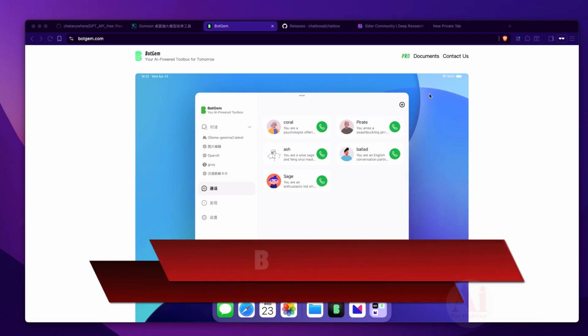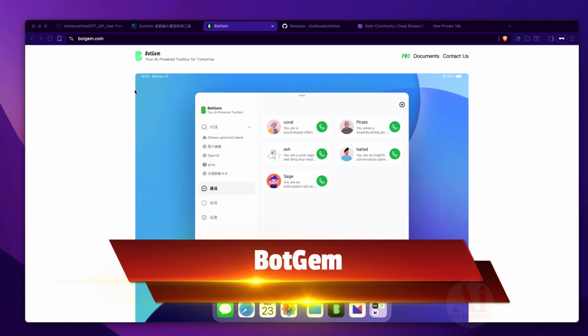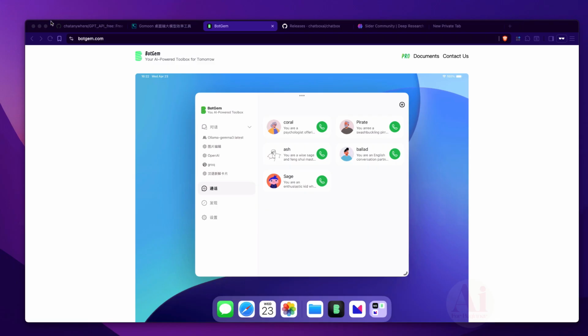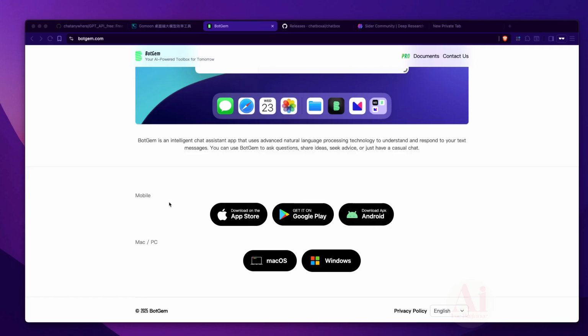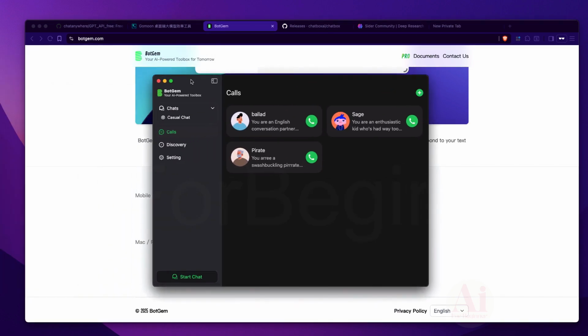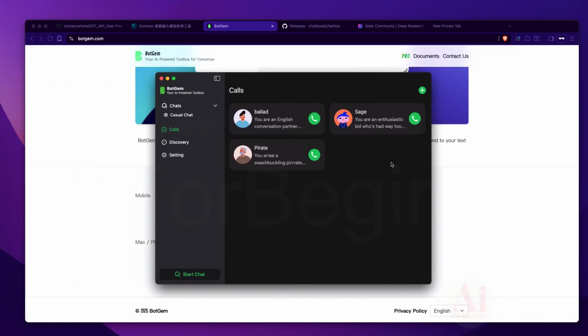Another software I want to introduce to you is called BotGem. I'll put its link in the description. They appear below for your easy access. Here, we can see the various versions available for download. It's available for mobile devices, Mac computers, and personal computers, PC. I downloaded and then installed it for myself, and when you install it, you will see a program that looks just like this.